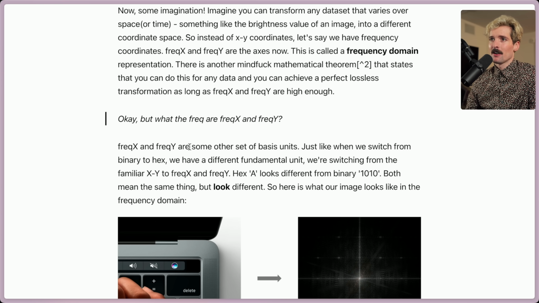Freak X and freak Y are some other sets of basis units. Just like when we switch from binary to hex, we have a different fundamental unit. We're switching from the familiar XY to frequency X and frequency Y. Hex A looks different from binary 1010. Both mean the same thing, but look different.